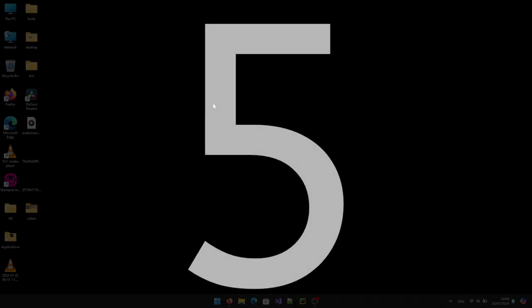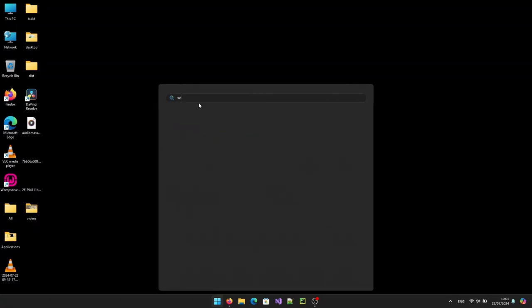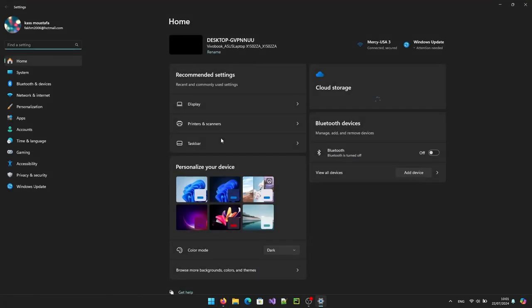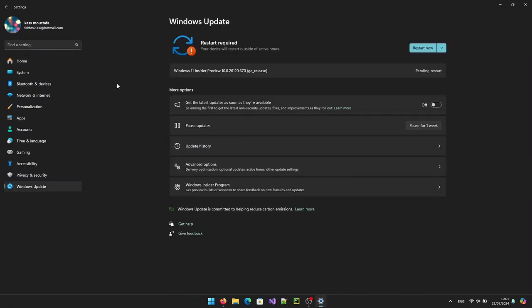Number 5. Make sure your operating system and software are up to date. Updates often include performance improvements and security fixes. Go to Settings, click on Update and Security. Check for updates and install any available updates. Keeping your software updated ensures your computer runs efficiently.